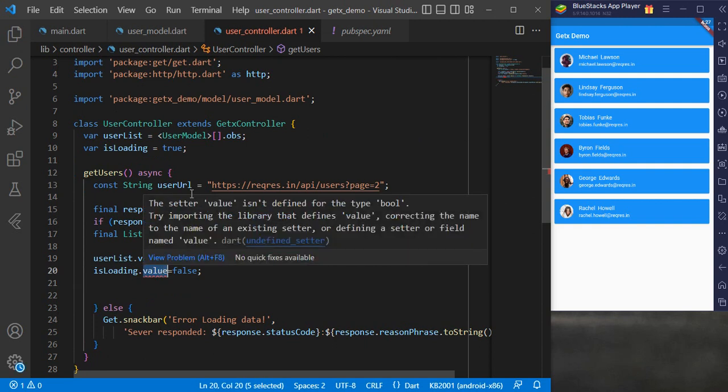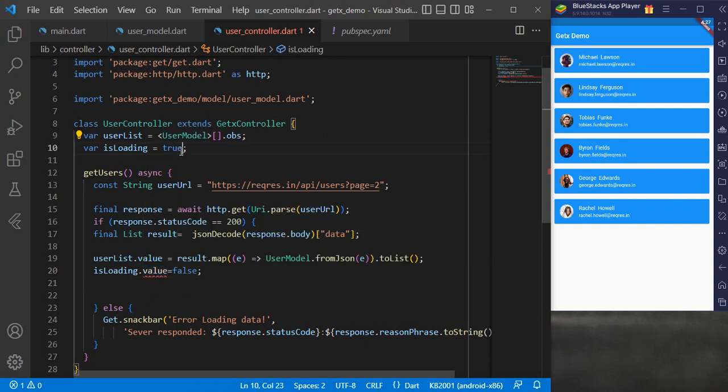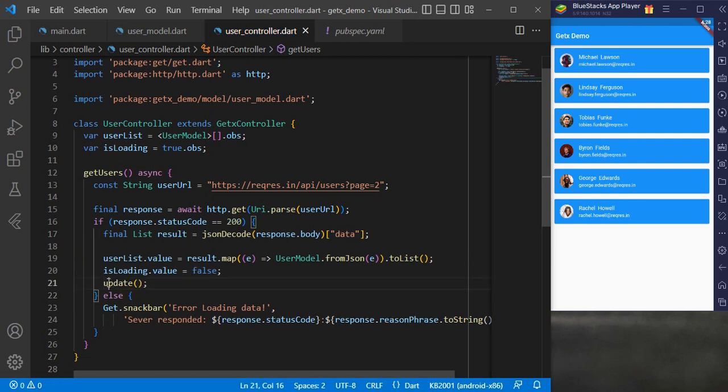Okay, it is showing the error. This should be obvious. It is not observable, it is not reactive, so it's showing the error, and the error should be gone now. When we got the data, we are changing our variable's data, and then we update our app, and this notifies that our value has changed, and we have our data, or we have our error message.